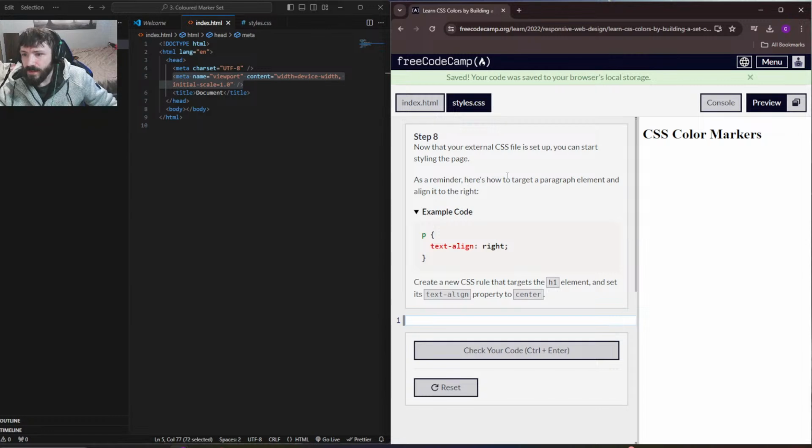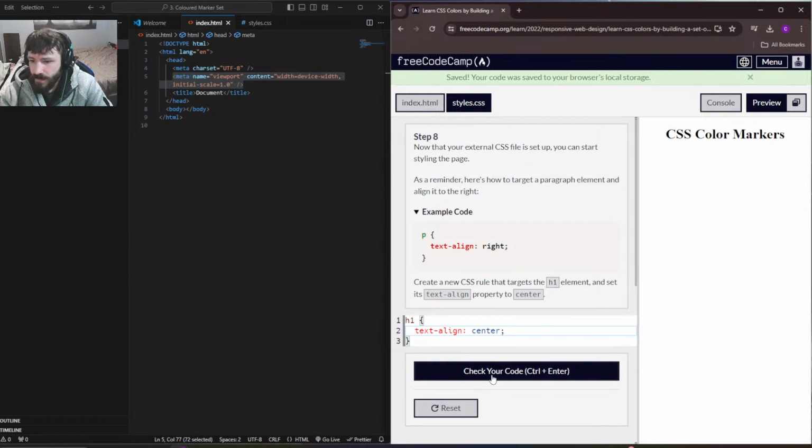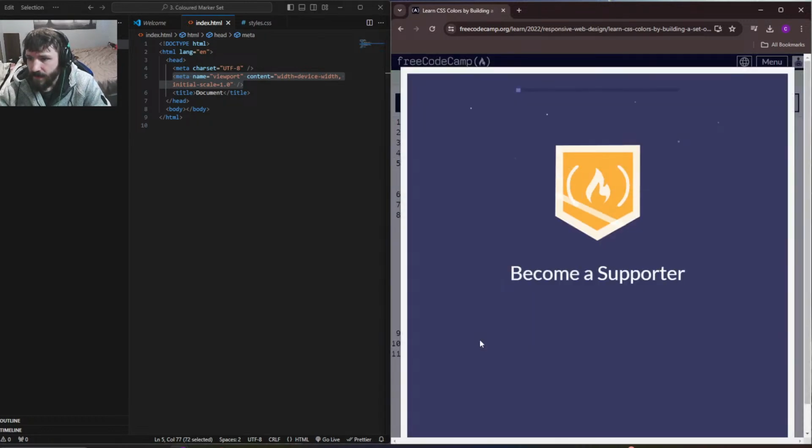Now that your external CSS file is set up, you can start styling the page. As a reminder, here's how to target a paragraph. Yes, of course. Create a CSS rule that targets the H1 element, set the text align to center. So we want H1, right? Yeah. H1, curly brackets, text-align: center. Clearly didn't get enough sleep last night. I keep screwing that up.